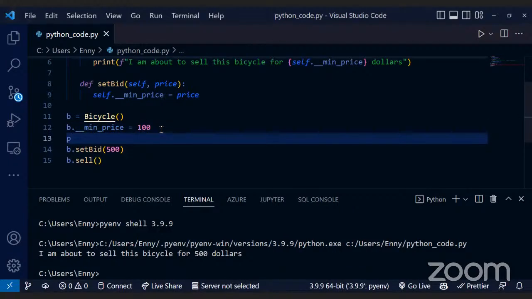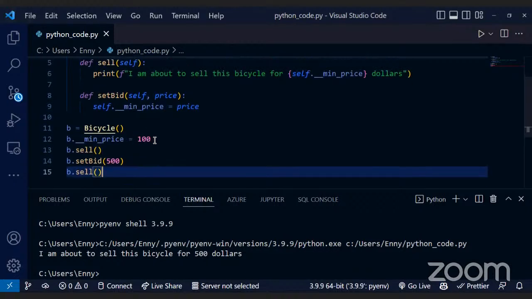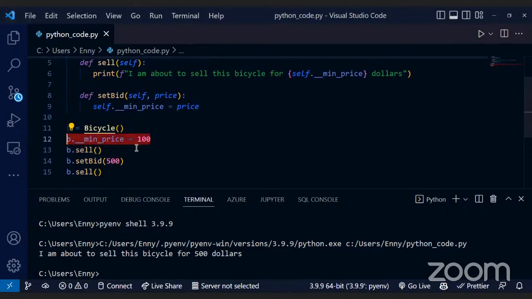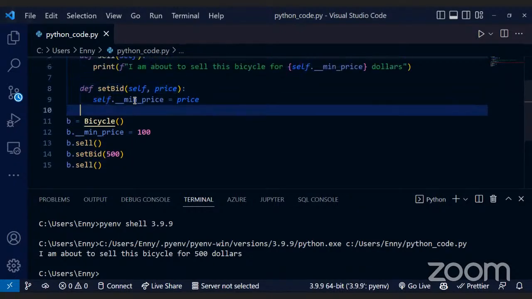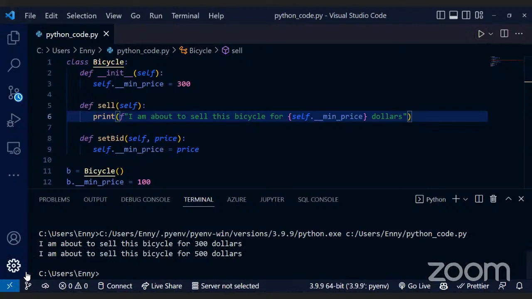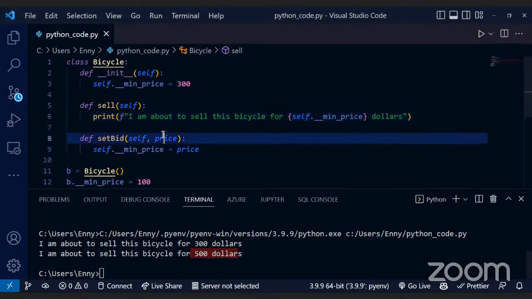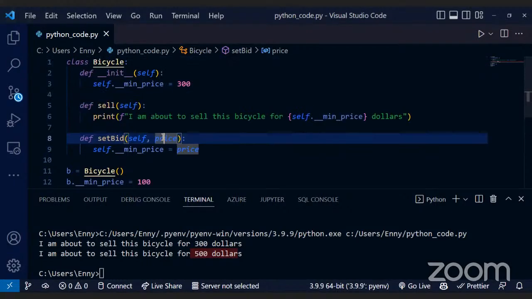If I call the sell method here, we will still get 300, even though we are changing the minimum price to be 100 here, we will still get 300. But because we are changing it within the class, it will definitely change the object, the attributes rather. So if I run this, I will get, I'm about to sell this bicycle for 300, then I'm about to sell this bicycle for 500. You can change it within the class.